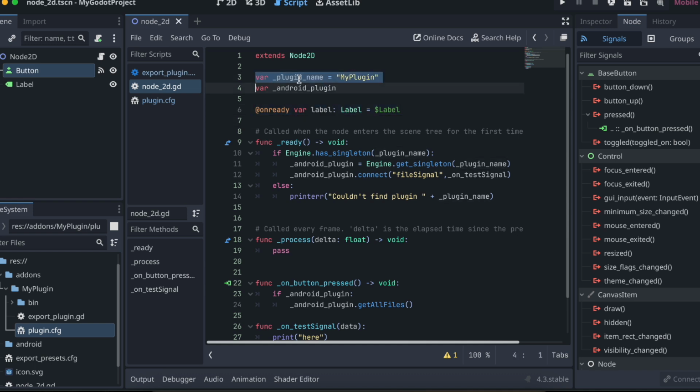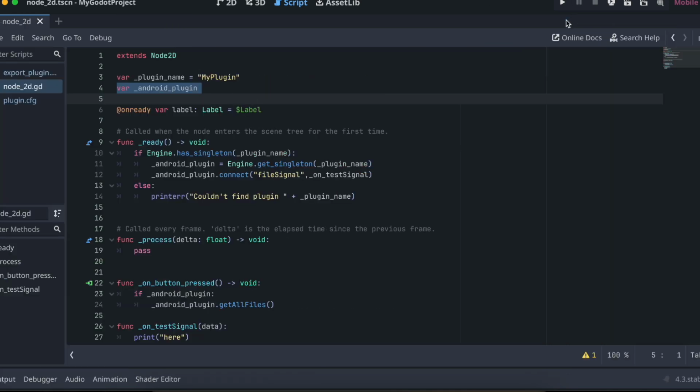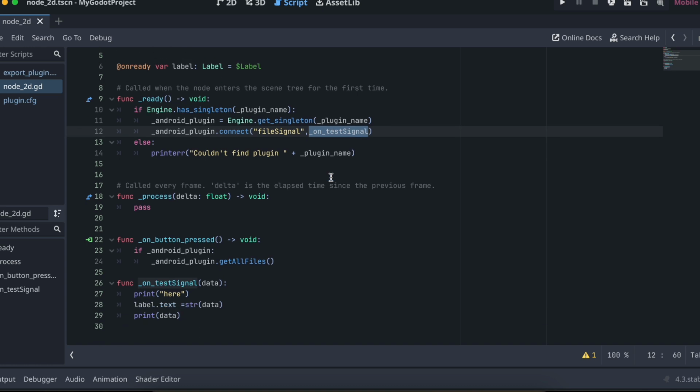Then here is our plugin name, here is our Android plugin as well, and inside ready we just check if the engine has a singleton. If yes, then we just create an Android plugin and also connect our signal. So this is my signal name, so once this is called, this particular method will get called, and here you can see I have defined that method. Once I have the data, I just display it inside our label, but you can do whatever you feel like.